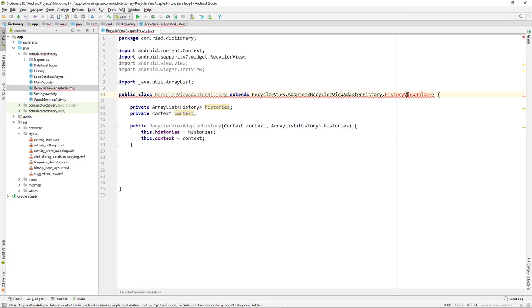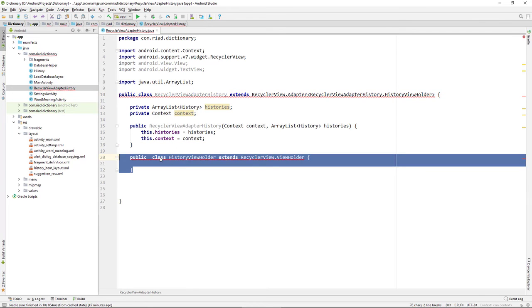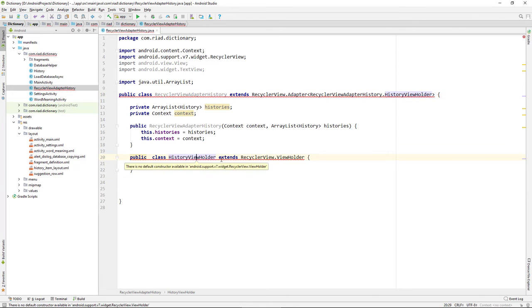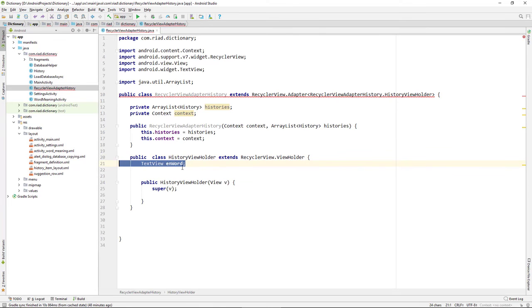Now let's create this history view holder class. So public class history view holder extends RecyclerView.ViewHolder, and now the constructor. So history view holder, and it calls super with v as its parameter. In this class we need to declare our text view. So text view en word, and inside this constructor we assign this text view to this en word variable.